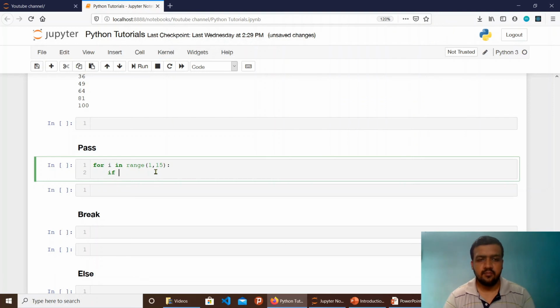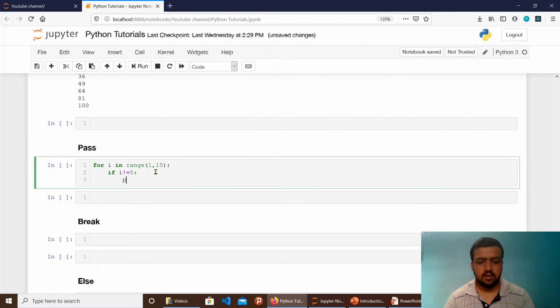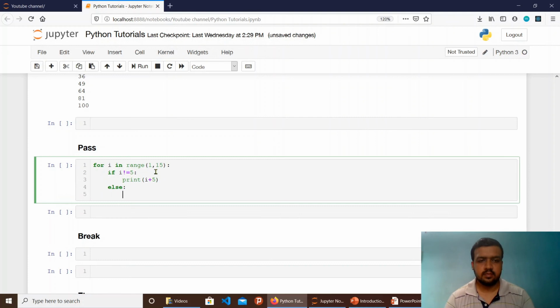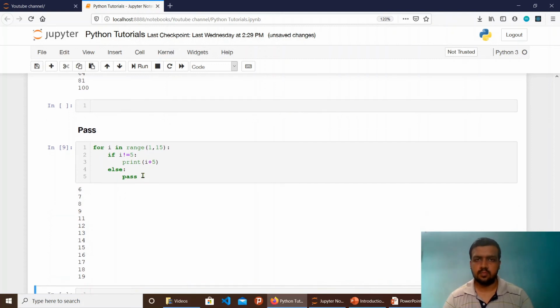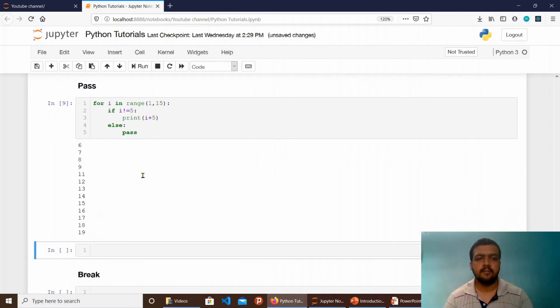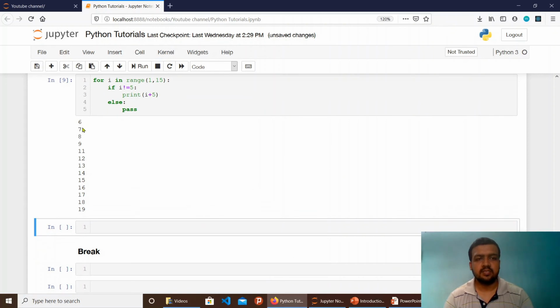So I'll take if I is not equals to 5, I will print I plus 5, else I'll use pass. In this code I can use continue as well. So that's what I said, you can use pass or continue interchangeably, but just make sure that you are not ruining your logic. So in this example you got 5, 6, 7, 8, 9, and you will not have 10 because we are passing the value of 10, and we'll have till 19. So 14 plus 5, 19.